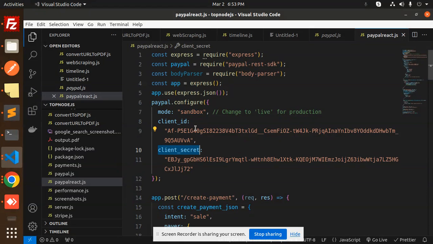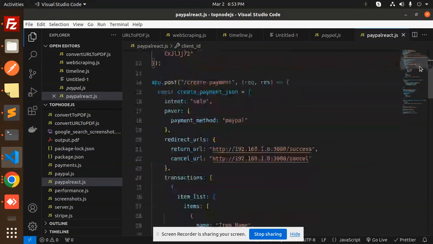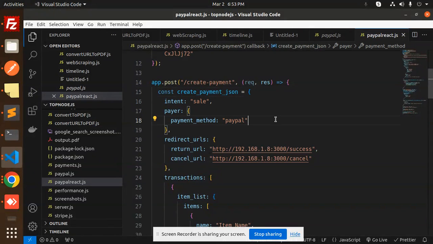If you don't know how to get the client ID and client secret, I will upload a video later on with the sandbox account. Okay. Next, we have the create payment route. Here we have the API call where we are going to create the payment.